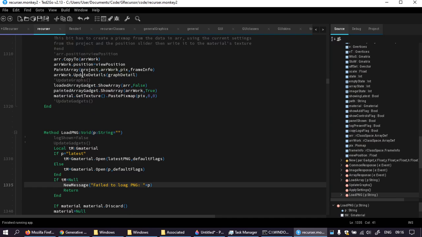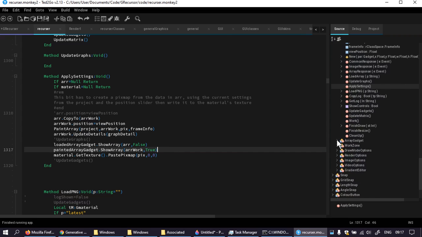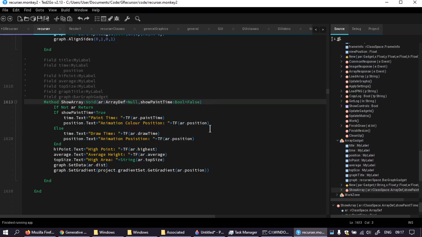There's this apply settings, array copy to array work position equals view position, paint array project array work pics frame info, array work update details, graph detail. So there's the update details bit. And there's this bit that shows the array inside the array gadget. Inside the array gadget, show array.